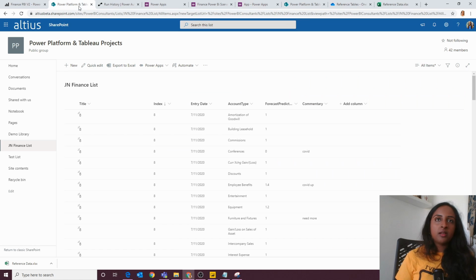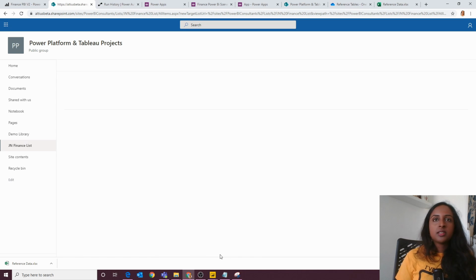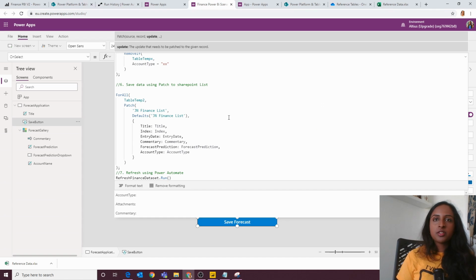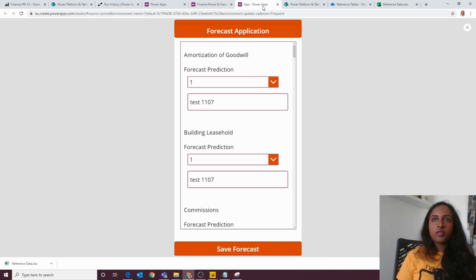Now if we pop over here, and what we'll do is have a look at, let's go index larger to smaller, make that a little bit bigger perhaps. And we have our 9 and we have our test 11:07. So it's great. Now the Power Apps component is done.